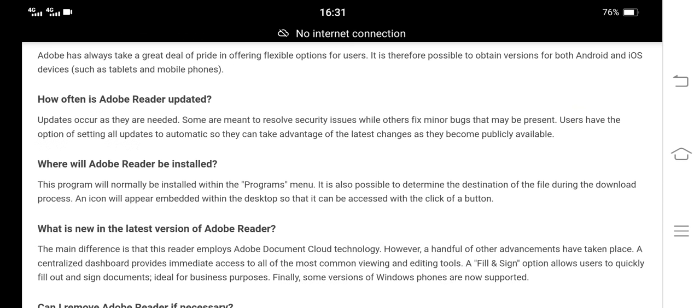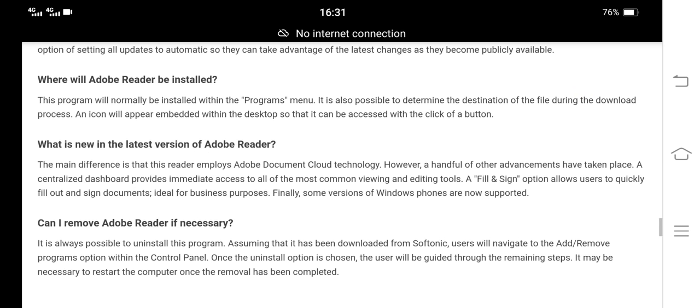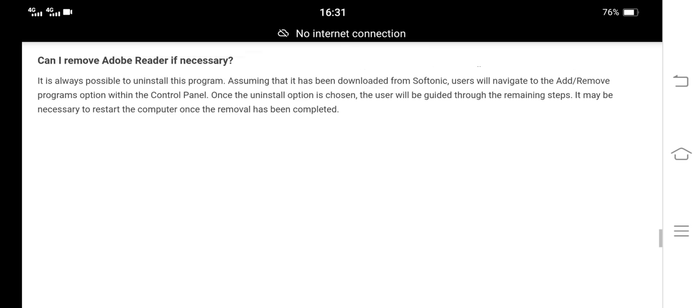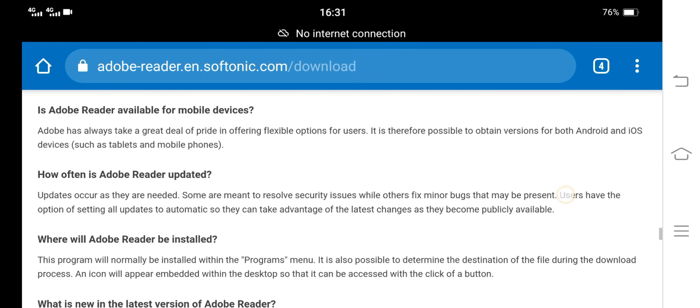Well, Adobe Reader is being installed. This program is not being installed within the program menu. It is also prompted by the production file during the download process. An icon will appear embedded within the desktop so that it can be accessed with the click of a button. Users will be enabled to add or remove programs within the control panel. Adobe Reader, Adobe Acrobat PDF Reader.